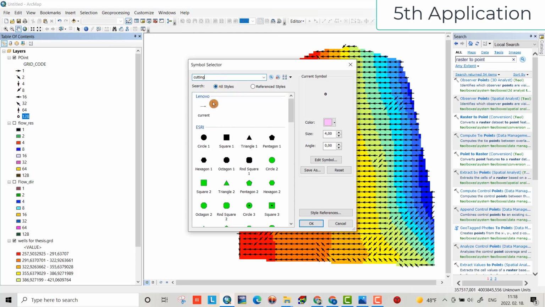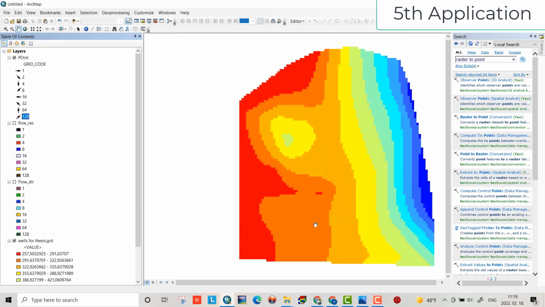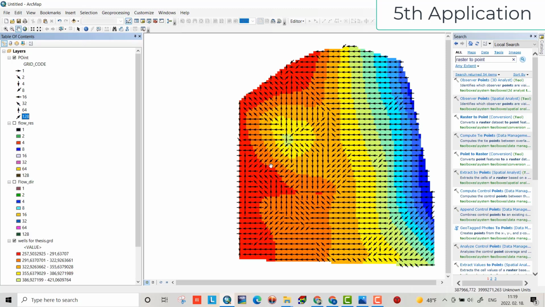Cutting. Select it. Size 12. 180 plus 45, 225, minus 225. Yes, this direction. That's the direction of flow in this region. I hope it can help you.